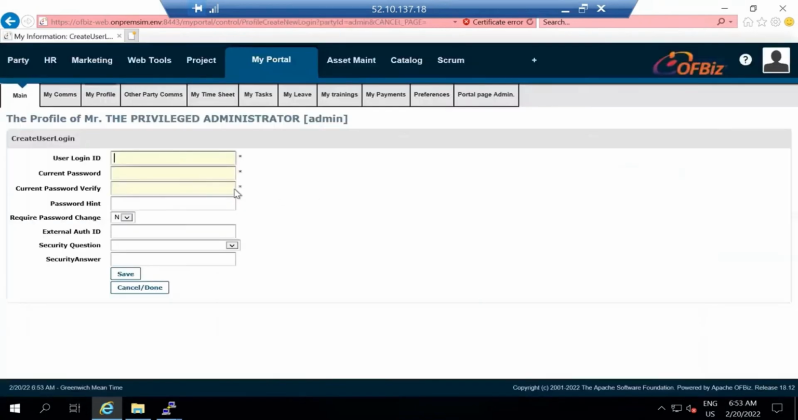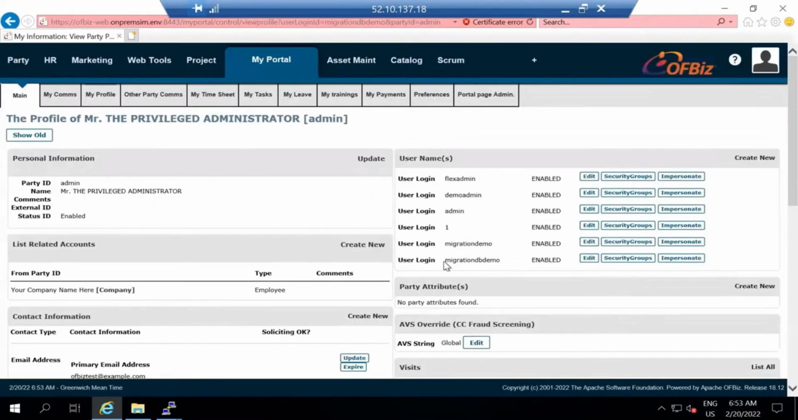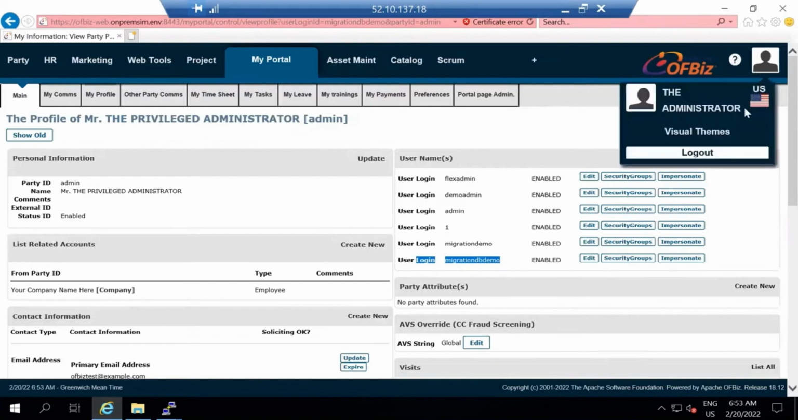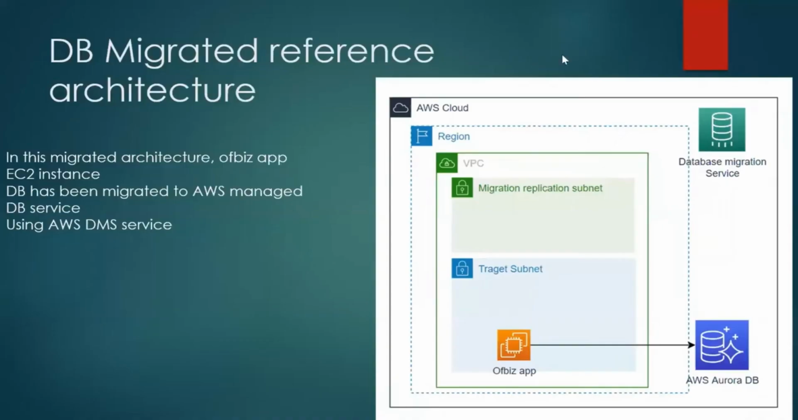So we can create one new user, with login ID migration DB demo. We can keep that name. The password can be anything. Okay, so let's save. Cancel and done. Our migration DB demo user has been created. We can see the same once the database is migrated. As of now, let's log out from this application.